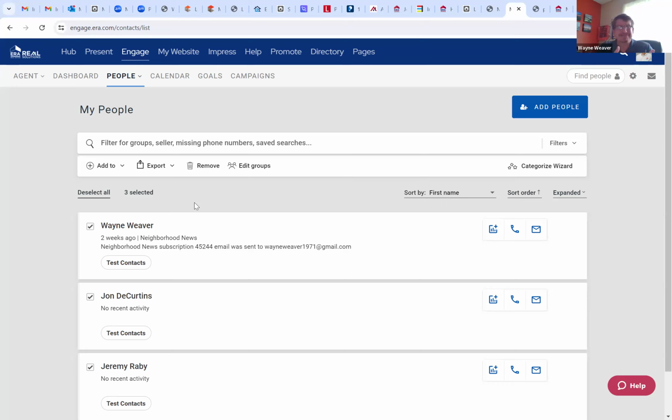So the idea is, take some time, build your database, get them in here, and then let the system help you say hi to folks. That's the whole idea of a database in general. Whatever you use, if you're using it and actually saying hi to folks in ways that are valuable, like neighborhood news or sending MLS stats, something that's showing value, otherwise we're just going to lose out. So think about that.